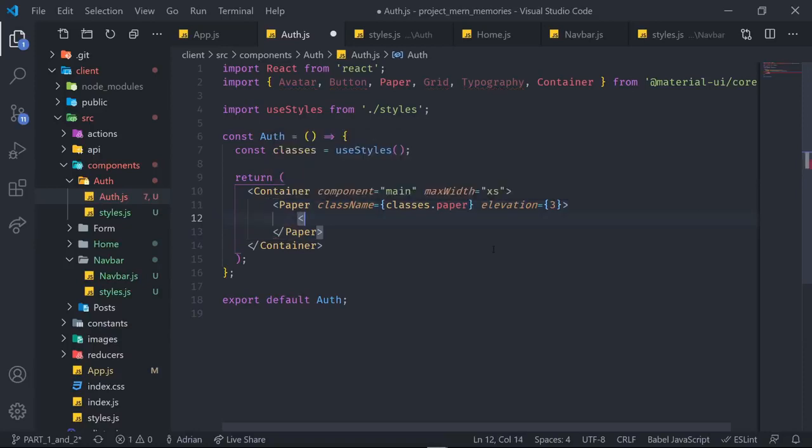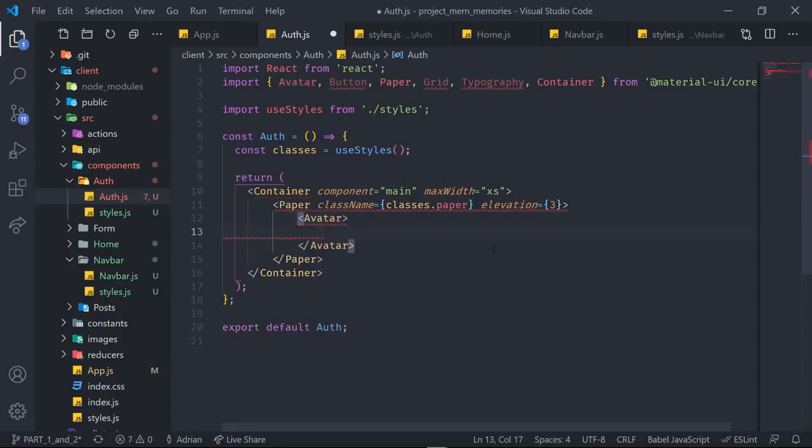Now, first thing inside of that is we're going to have an avatar, and that avatar is going to have a class name of classes.avatar. Finally, inside of there, we're going to have a lock icon. So right inside of here, you can create something like this, lock outlined icon. And that is going to be a self-closing tag that we have to import.